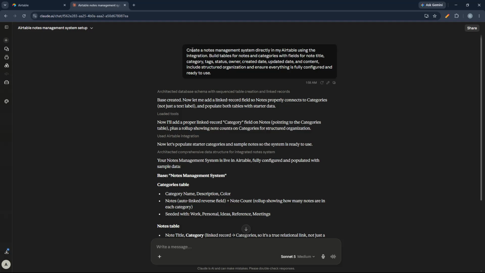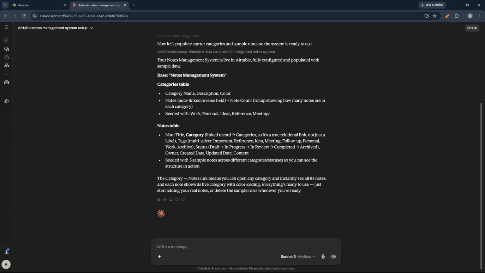Use this prompt. Create a notes management system directly in my Airtable using the integration. Build tables for notes and categories with fields for note title, category, tags, status, owner, created date, updated date, and content. Include structured organization and ensure everything is fully configured and ready to use. After sending the prompt, allow Claude a moment to process the request and complete the setup. The goal here is to have Claude generate a usable Airtable base with the right structure already in place, so you do not need to build each table and field manually.